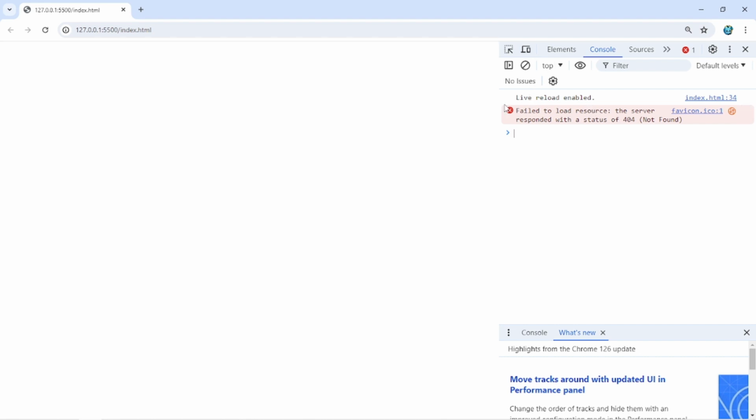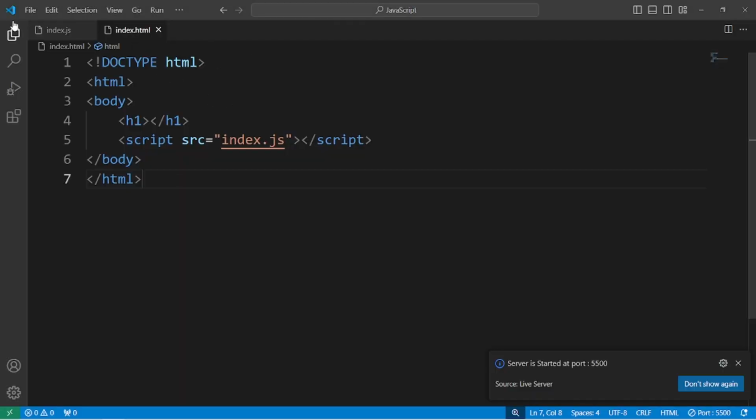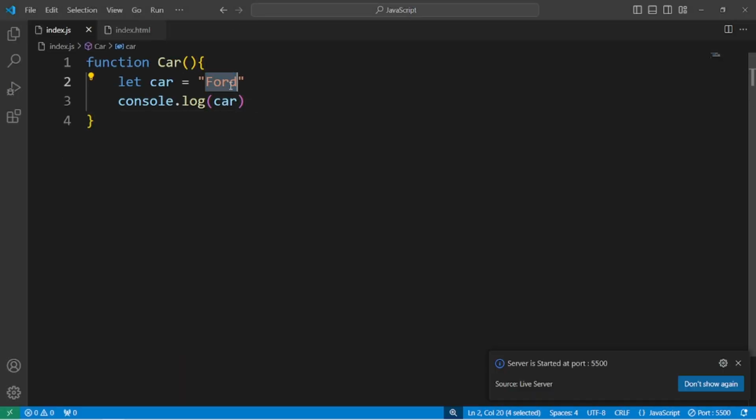So if we go ahead and see our output, we're getting something called live reload enabled and something. So let's go ahead and actually remove all the stuff over here. You can just do clear console or Control L, and you can just reload this. And as you see, we're still not getting our output, which is our console.log, our car. It should be Ford.